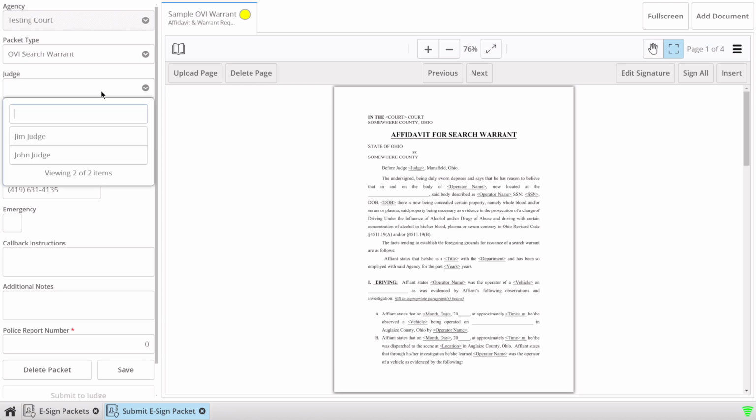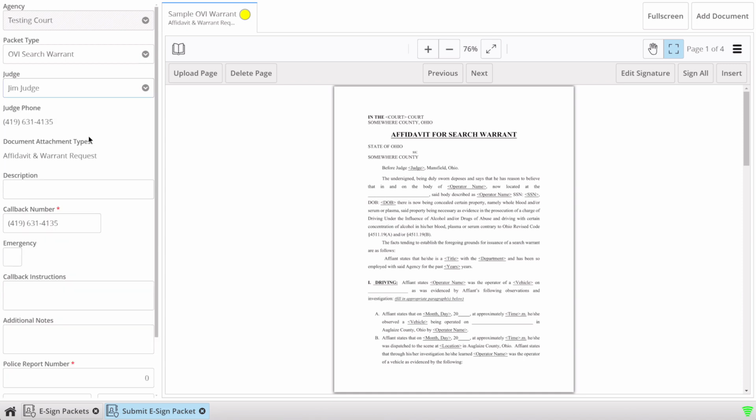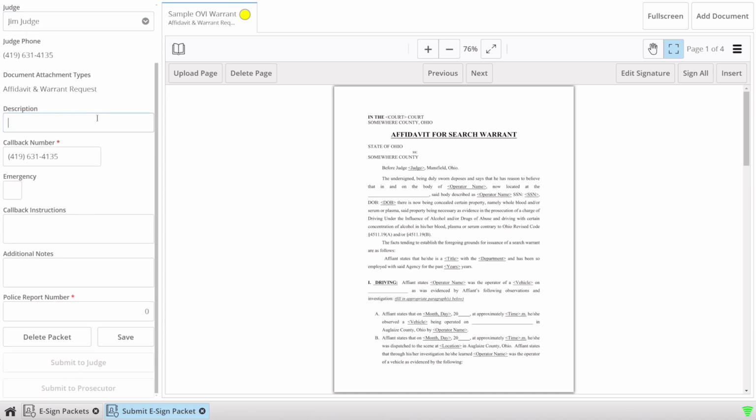Now, over on the left, I'll go ahead and choose an available judge. Now, this is really done a couple of different ways. The police officers are able to see which judges said, hey, I'm available for signing, or we could alternatively upload a duty judge schedule, and then in that duty judge schedule, they could automatically show the police officers which judge is available based on the schedule.